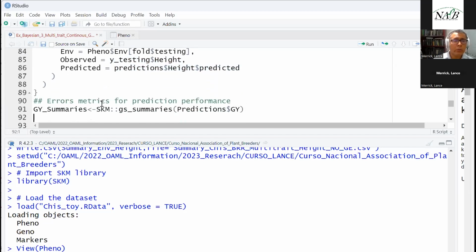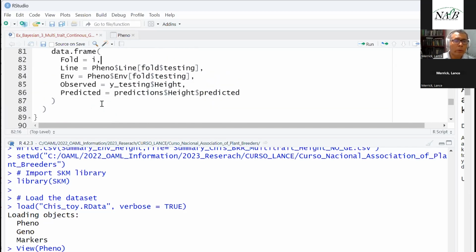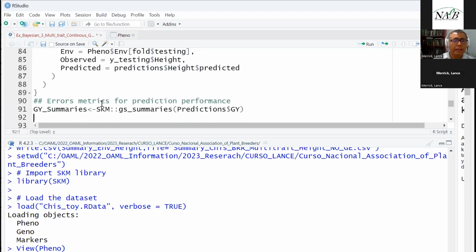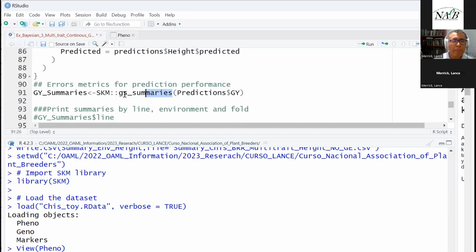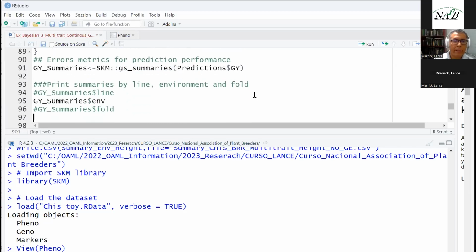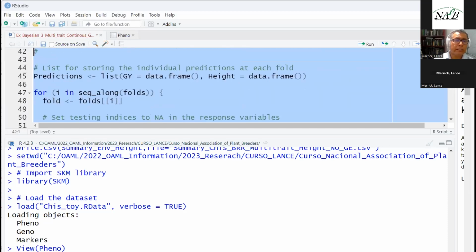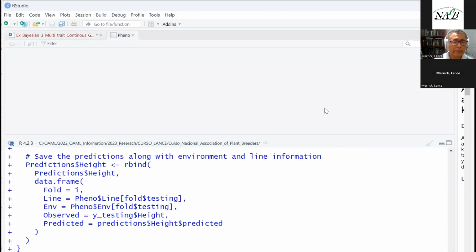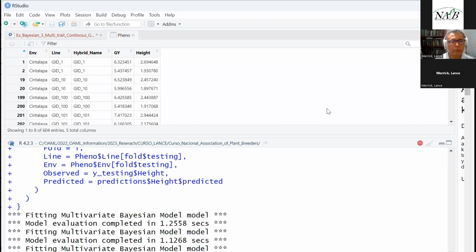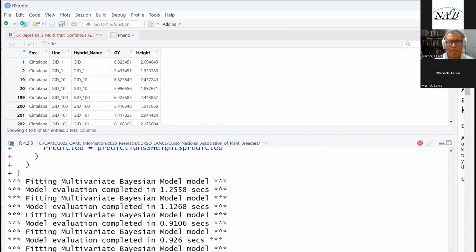In that way, you save all the predicted values, taking into account that they belong to this fold, to this line, and to this environment. And in that way, you can use the GS summaries. With this GS summary, you can compute the summary of prediction accuracy for each of the traits. This is for grain yield, and this is for hay. I will run this code until here, and you will see that it's quite straightforward. This implementation is with few iterations, for sure.